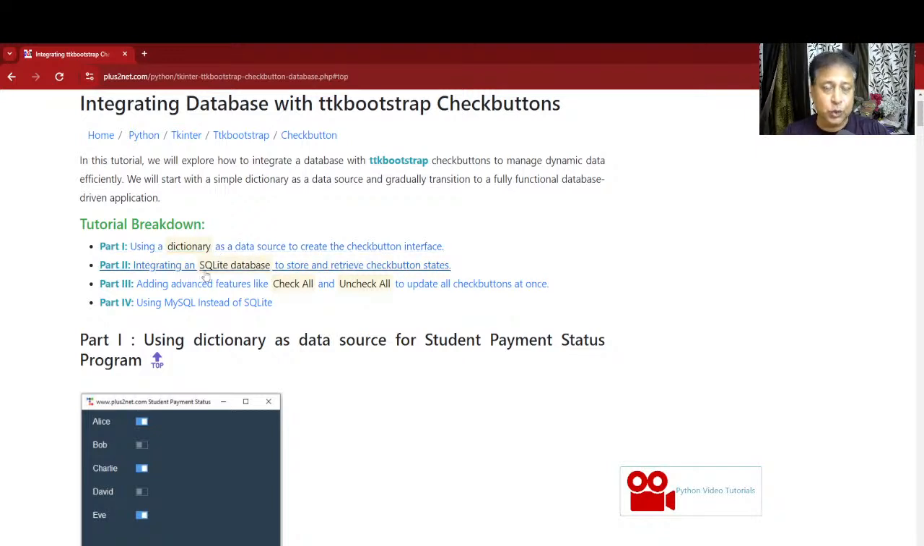In part 2, we'll remove the dictionary. Instead of the dictionary, we'll take the data from a SQLite database. Note that towards the end we'll discuss MySQL also, but the sample code is on a SQLite database. Once the data is taken, the user can update it, and once they update it, the database should also get updated. If I change somebody's status, the database should update.